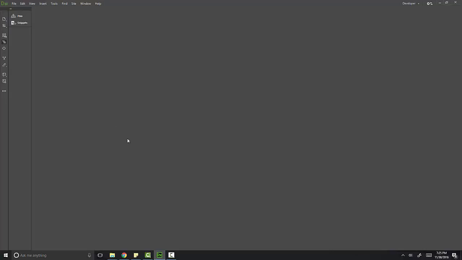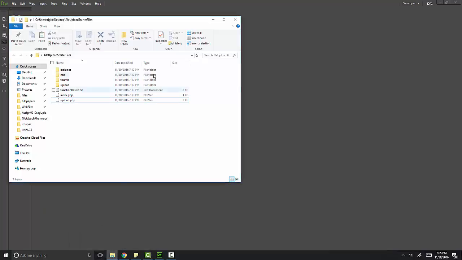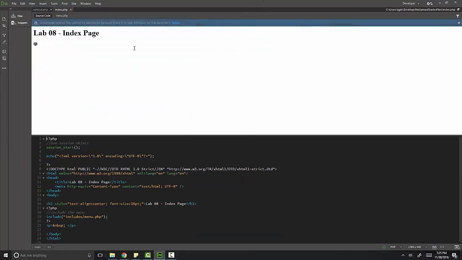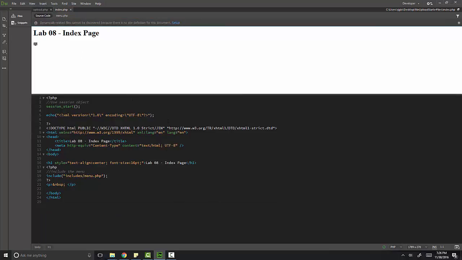I've got Dreamweaver open here, and I'm going to open my local files. I'm going to grab the index and the upload page, and I'm going to drop those into Dreamweaver. Now the index page we're not going to make any changes to, but we opened it up to look at it. If we look at the code, there's not much there. We do have a session start for PHP, and then we are including a menu, which is in the includes folder.